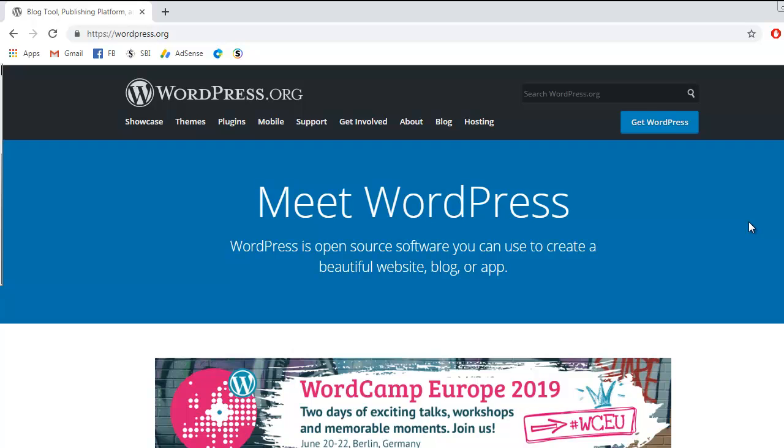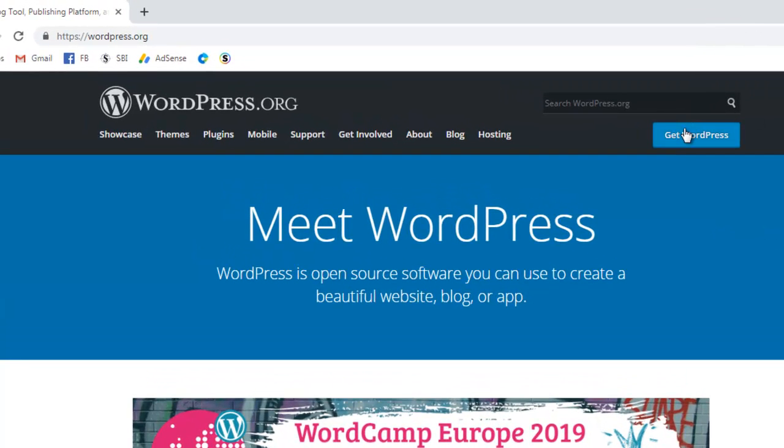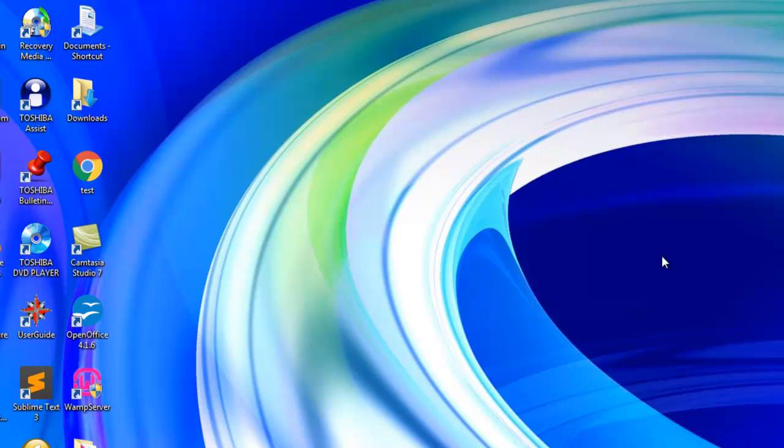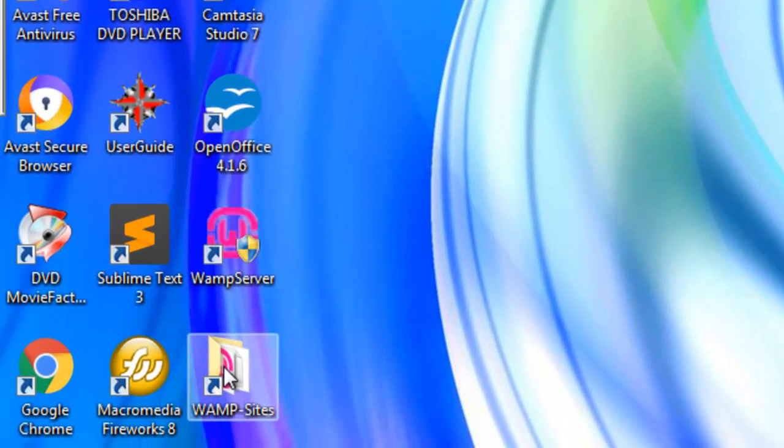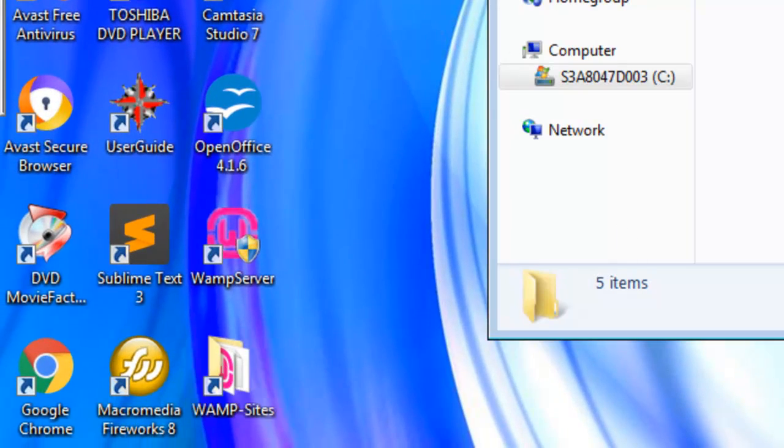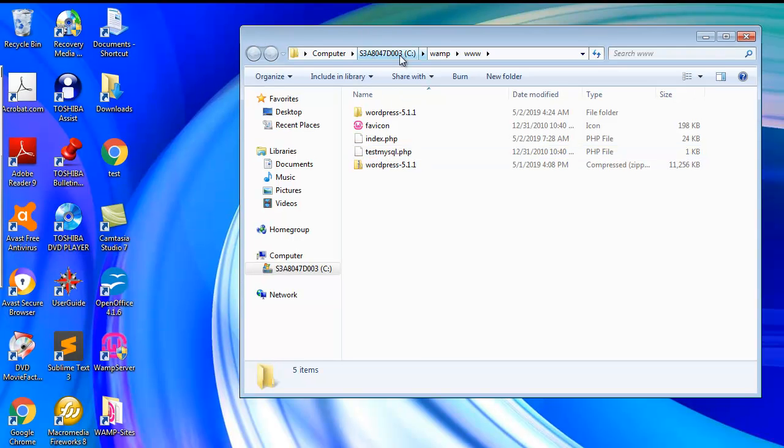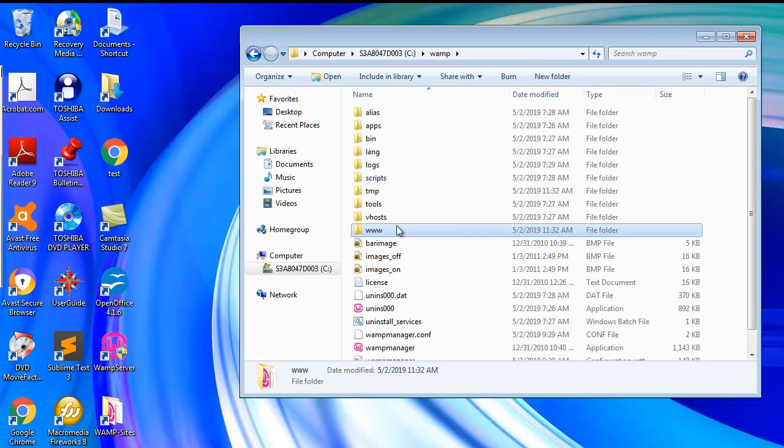So if you go to wordpress.org, there's a download button here, and you can grab the latest copy of WordPress, which at the time of doing this video is version 5.1.1. Now we want to put this into our WAMP server folder, and you can see I've got a shortcut here which goes to WAMP sites, and you can see the path here goes from WAMP to www, and that is the folder that we always use for creating our websites.